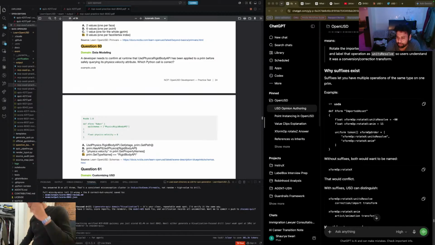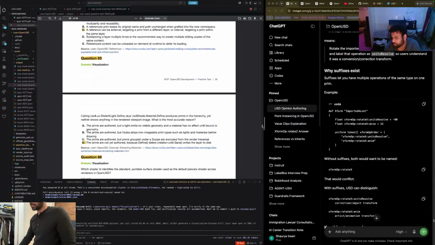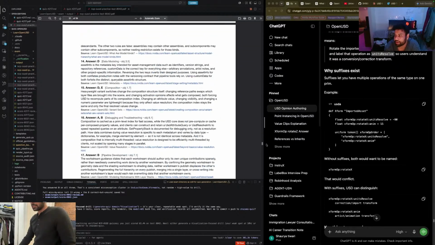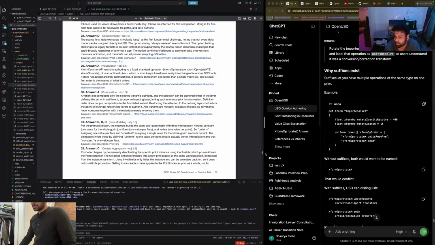By the process of elimination, D would be the most appropriate. Why would you want to know the type name? Because the question asks it needs to first verify whether the rigid body API has been applied or not. The answer should be B. But why are you looking for the type name first of all? That would be my question.